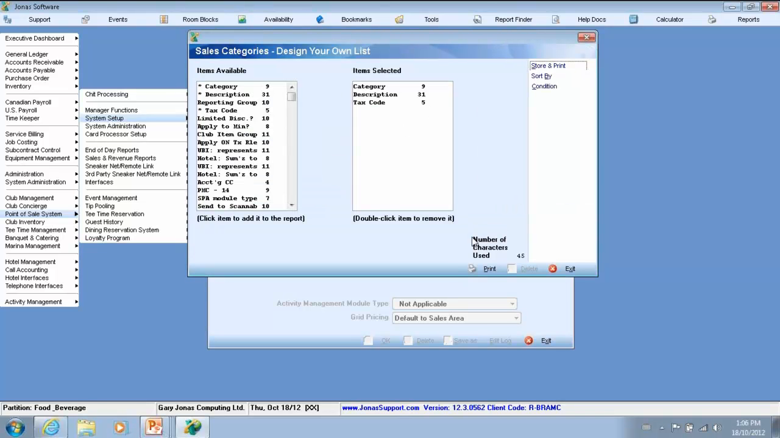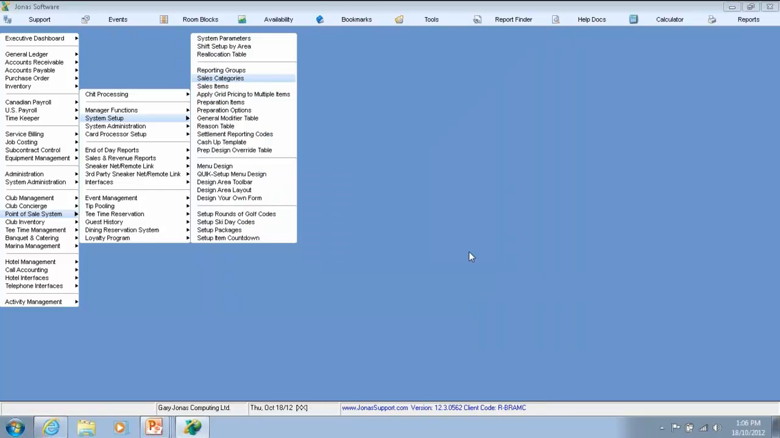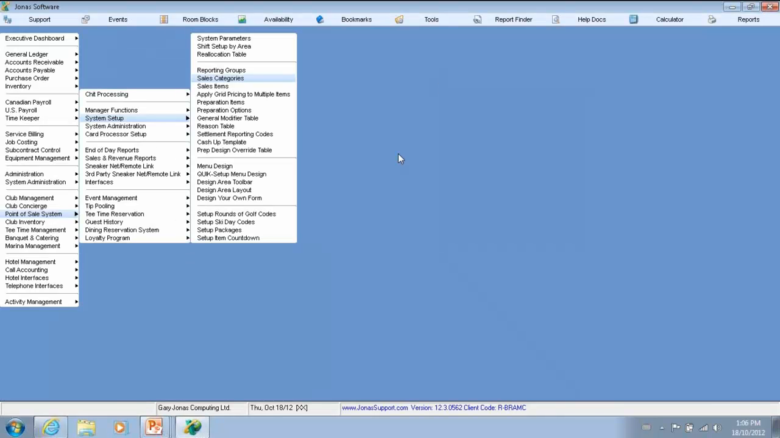And then once I get the items selected, I can simply hit print. I can view it, PDF it, or send it to Smart Viewer. In this case, we'll just view it. And there comes a list of all my sales categories, the category code, the description, and the tax code that's currently applied. So again, any master file in the software has the F9 reporting available to you.